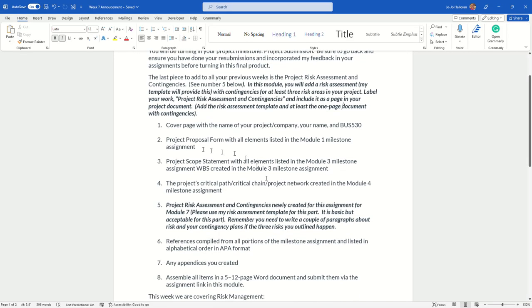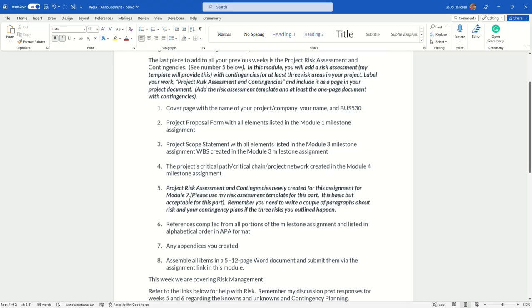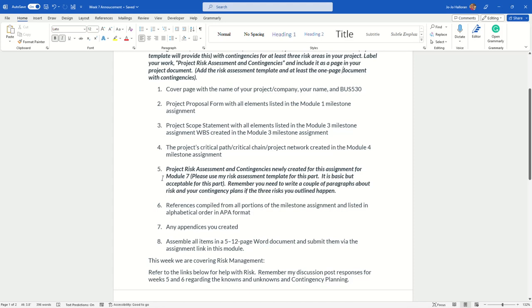So just make sure you have your cover page, your project proposal, everything that you've been doing each week, your scope statement with the work breakdown structure, your critical path assignment, and then this is going to be new for number 5, your risk assessment and contingencies. Okay, that's newly created for module 7. And then make sure that you write the couple of paragraphs about what risk is and then your contingency plans.